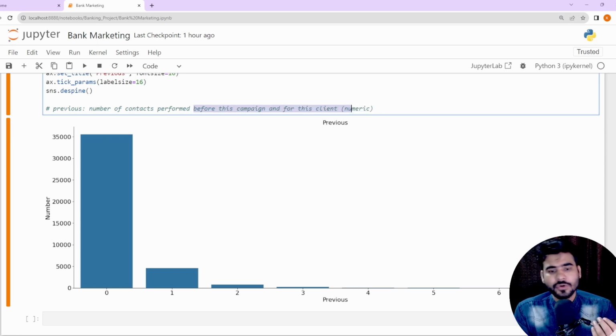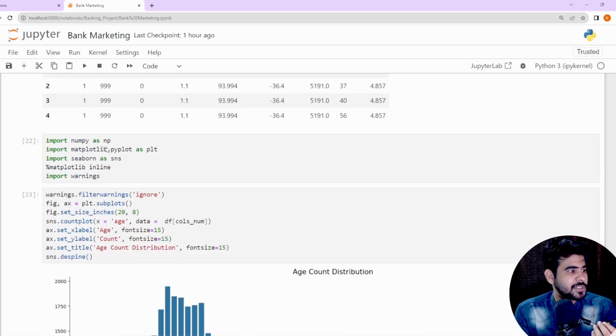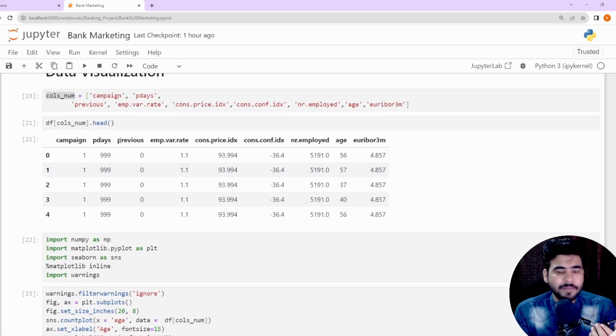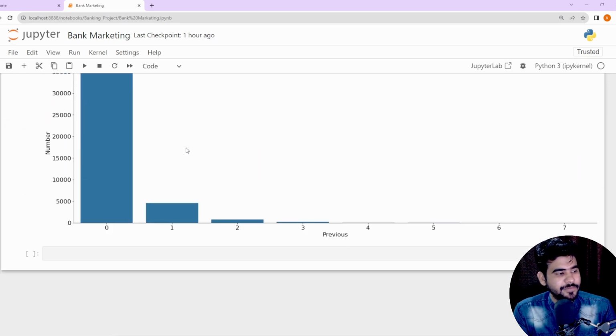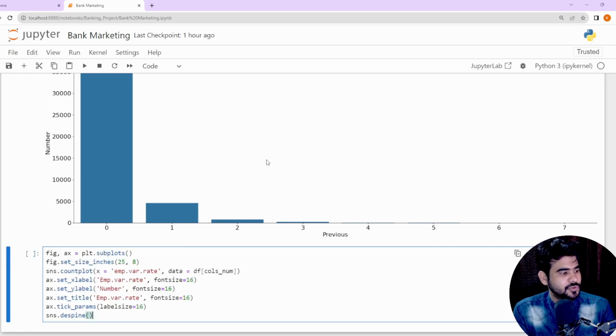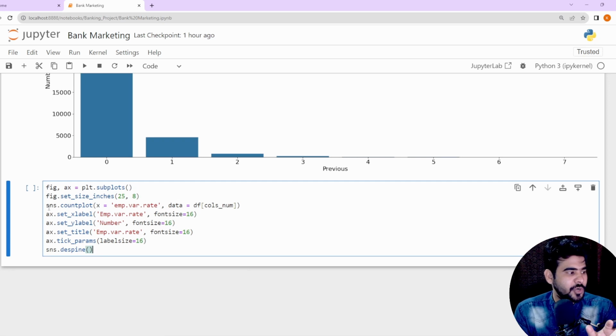Okay, now let's select some other features. From here, let's say the employment variation rate. So this is the employment variation rate. Let's try to plot a graph based upon our employment variation rate feature. So again, we are going to do the plotting with a count plot.